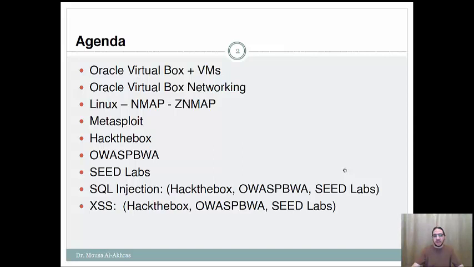It has so many labs. Each lab is specialized in a certain type of attack and how to prevent this attack. Two famous attacks will be handled: SQL injection. We are going to test SQL injection using Hack the Box, OWASP BWA, and Seed Labs. Also, cross-site scripting. This is another attack that we are going to test using again Hack the Box, OWASP BWA, and Seed Labs.